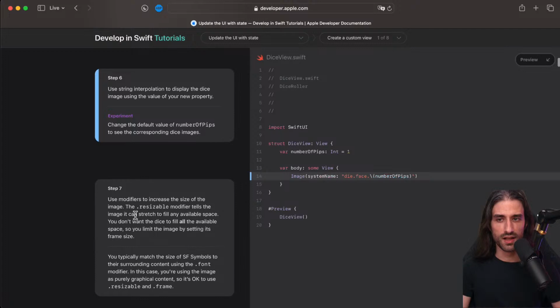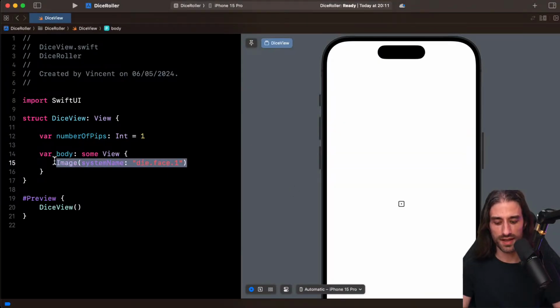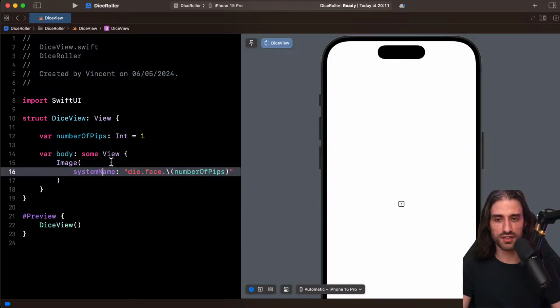All right. Step 6, we are going to use string interpolation, which allows us to inject more complex data types inside a string to display the dice image using the value of your new property. And they say experiment, change the default value of number of pips to see the corresponding dice images. So once again, I'm copy pasting, but if you're learning Swift, I would really recommend that you try to write it yourself. I'm copy pasting because it's easier and there is less room for making a mistake. But if you're learning, writing it helps a lot in memorizing things efficiently.